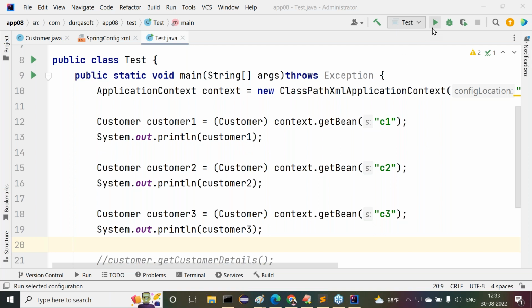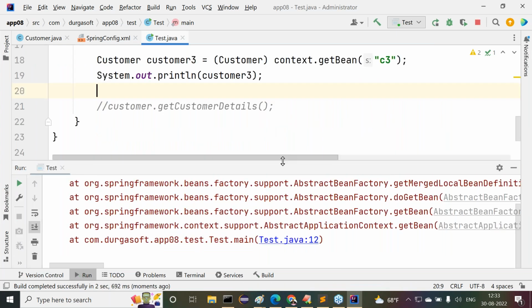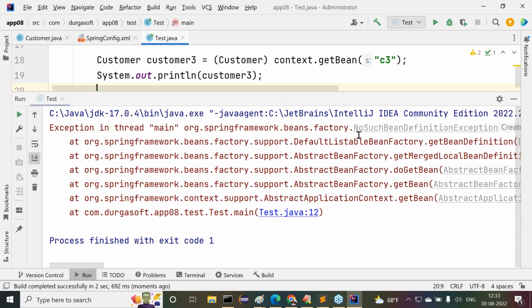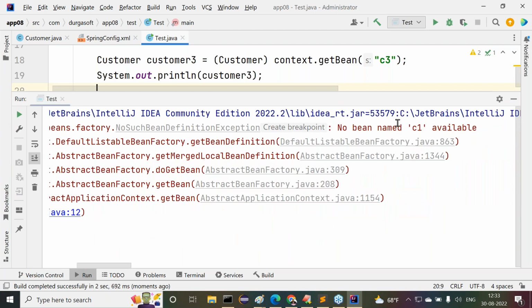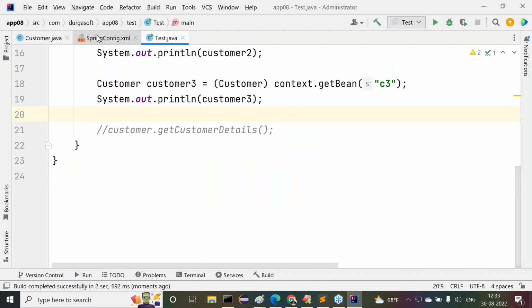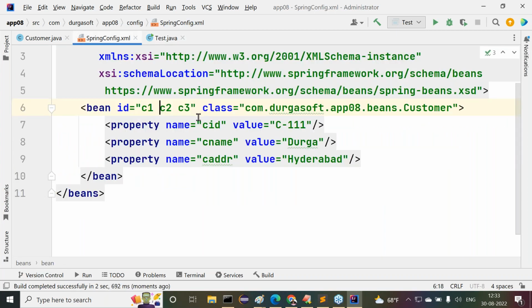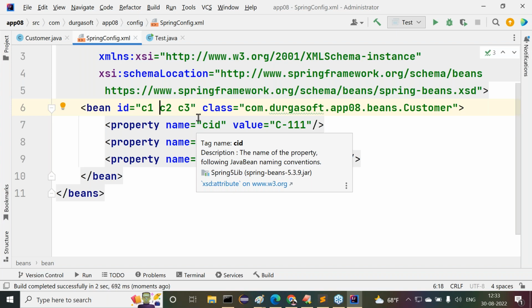Now let me execute this. Here we are getting an exception or not? No such bean definition exception. No bean named C1 available. So here we are getting some exception. So it's not possible. Okay. Maybe the space may be the problem. Comma.